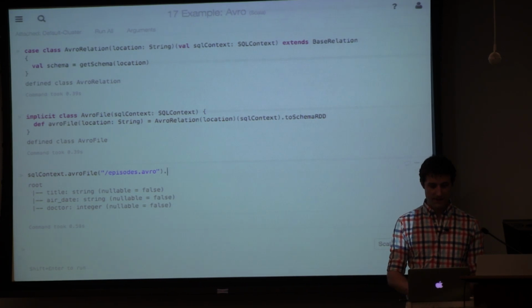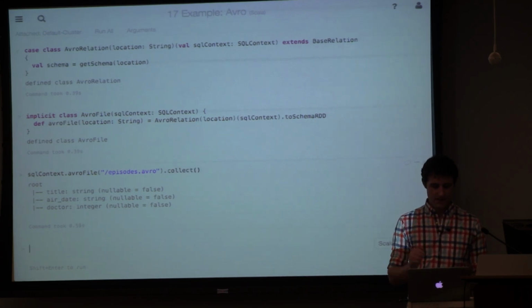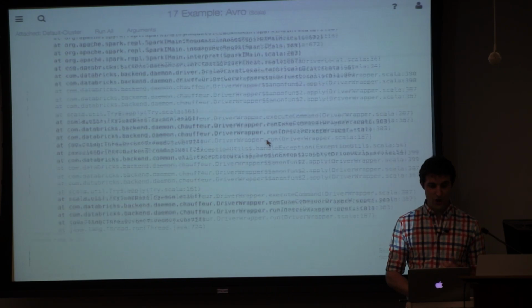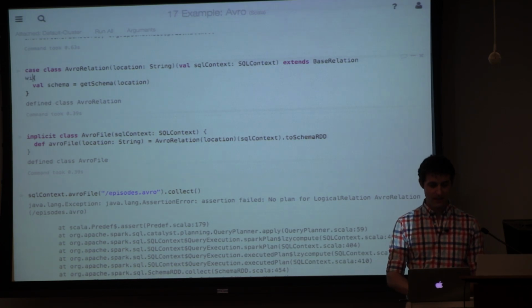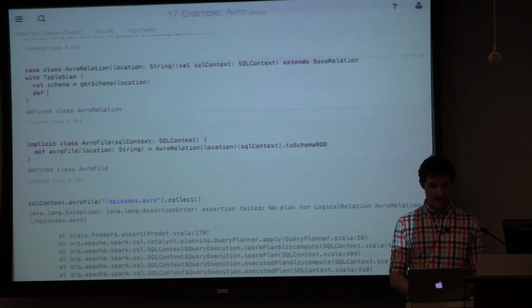But if I actually try to run this, I'm going to get an error. So it's saying, basically, there's no way to run this. There's no plan for doing this. So what I need to do is tell it how to actually retrieve the data. So we'll say with TableScan. So we're going to implement the table scan, because it's probably the best choice for Avro. We have to implement buildScan then.